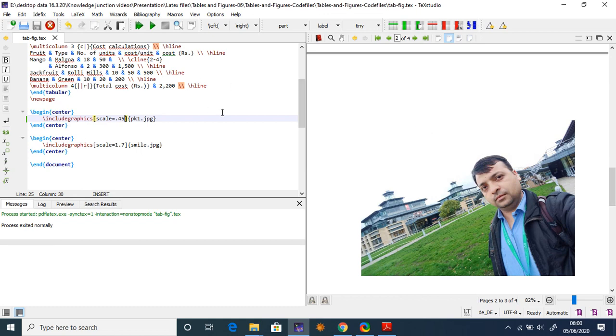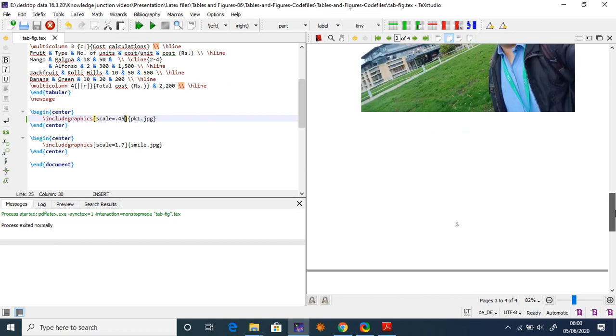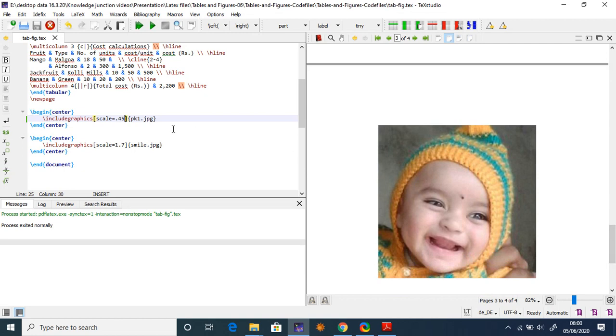Now for the second picture, size is changed to 1.7. So it depends on your picture or figure, how it is. If it has good pixels, then it requires minimum scaling. If it has fewer pixels, it requires maximum scaling. As per requirement you can change and you can make it.